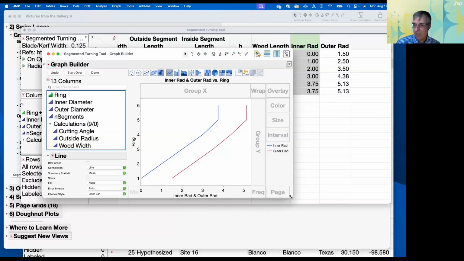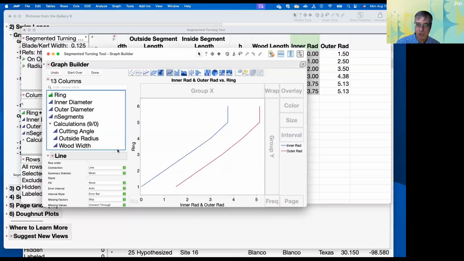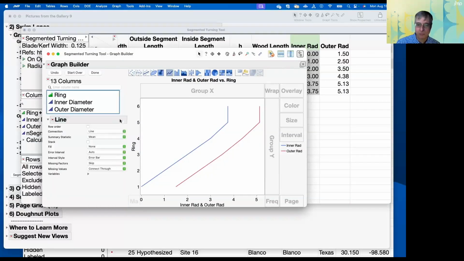Now, down here where I have all these options for the line, I'm going to change the connection and make this a centered step. And I want to add some labels as well to this. So I'm going to right click in here, go to axis settings.